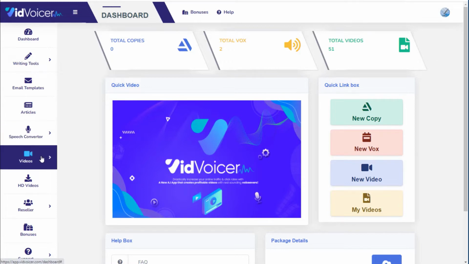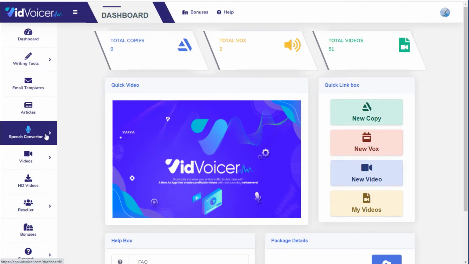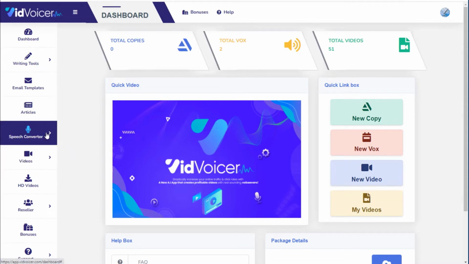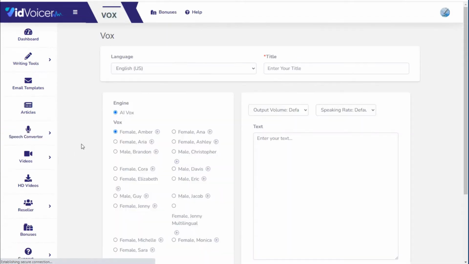There are two main features I want to point out to you in this demo. We've got the speech converter and the video producer. I'm going to save the best for last, or at least my favorite part for last. We're going to start off with the speech converter. So I'm going to click on that menu and click where it says New Vox. Vox is just our term for voiceover.